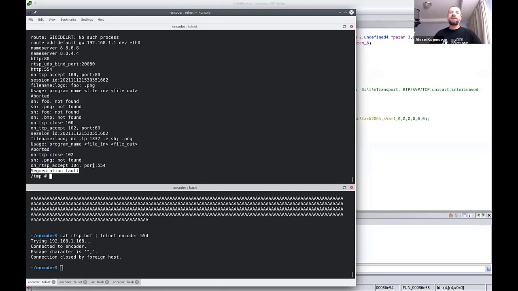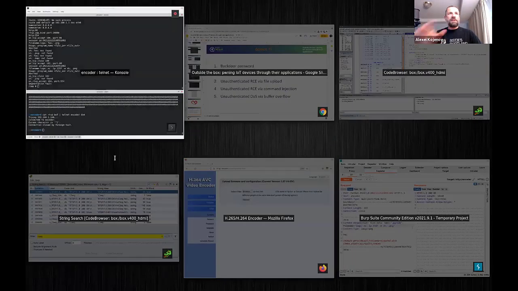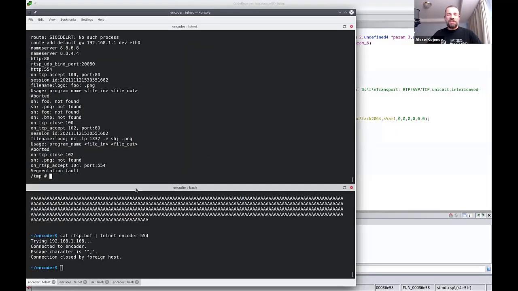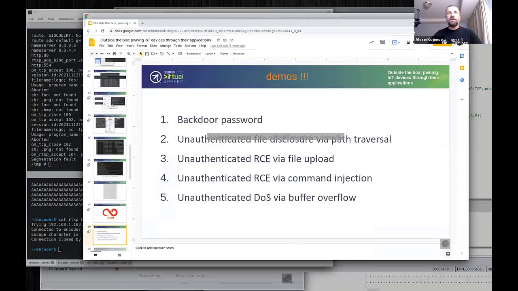Now, the big question is, can we get code execution? So I spent a couple of nights trying to figure that out, and I came to the conclusion that it was not possible because of ASLR. But, you know, this is a denial of service, and the whole purpose of this device is to serve video reliably. If an attacker can send a very simple command to the device and crash it, then it's a big issue. So even if it's not remote code execution, the denial of service in this case is a big issue. All right.